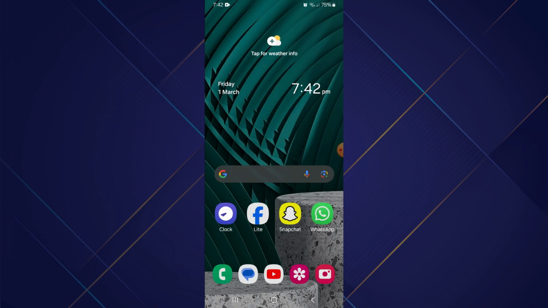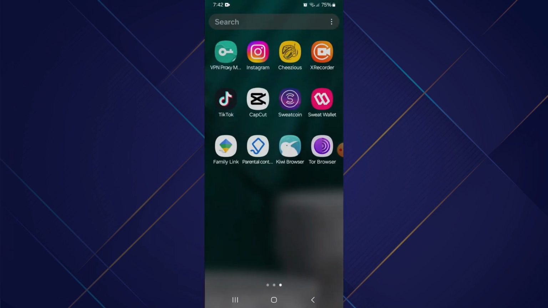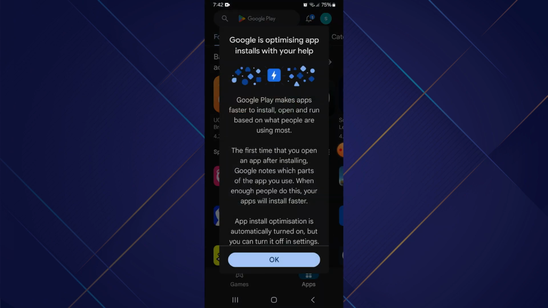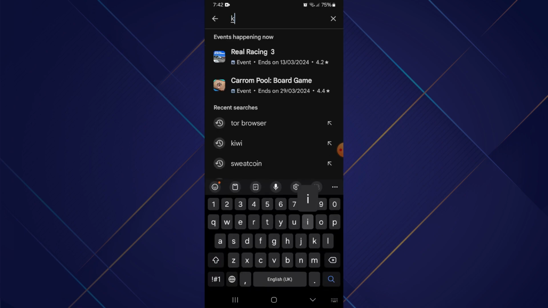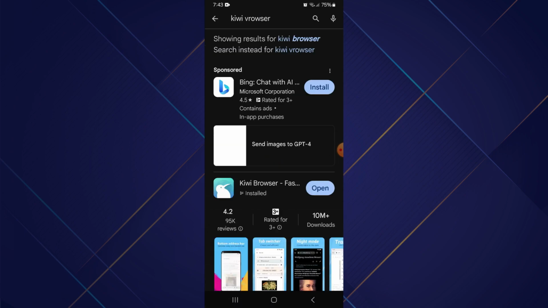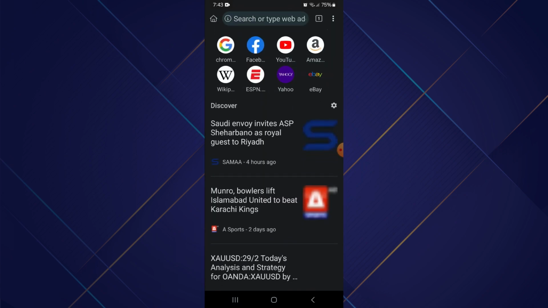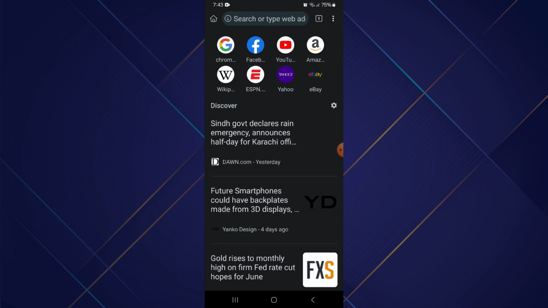And let's begin. First of all, open Play Store on your mobile device and make sure that your Google account is signed in. After that, search for Kiwi Browser in the search bar located at the top of the screen. Now tap on this app tile and install it onto your device. Once done, open it up and you will be able to see this type of interface.